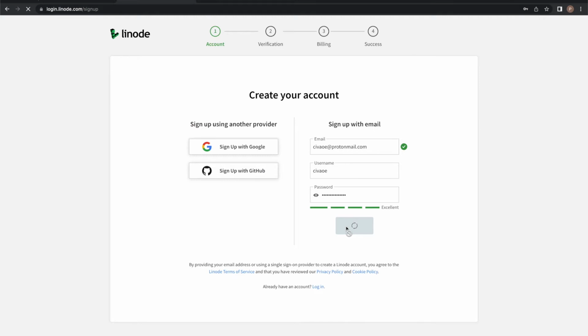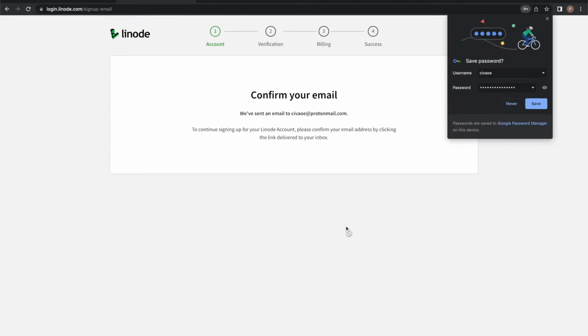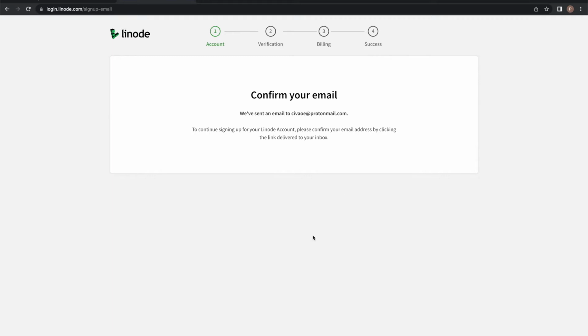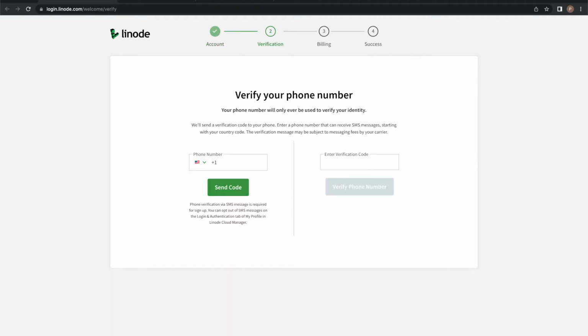Once I hit submit, I'm asked to confirm my email, so let's go ahead and confirm the email and continue with signing up on Linode. Now that I have completed my email verification, Linode is asking me for my phone number as part of their two-factor auth, so let me go ahead and enter that and move to next step.